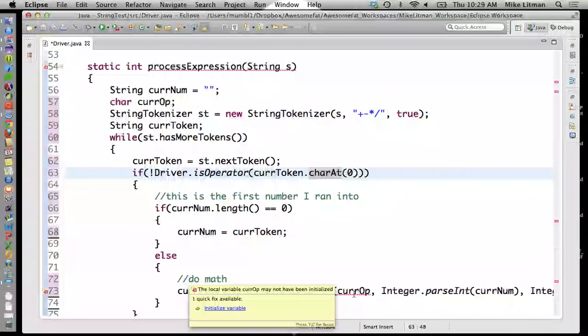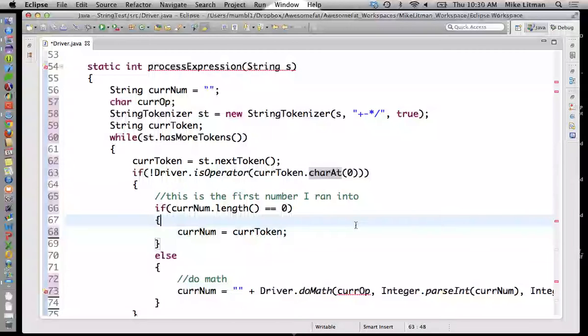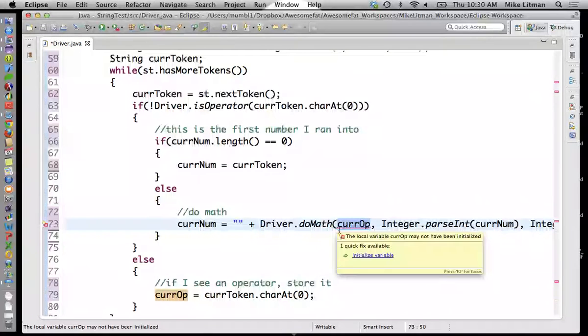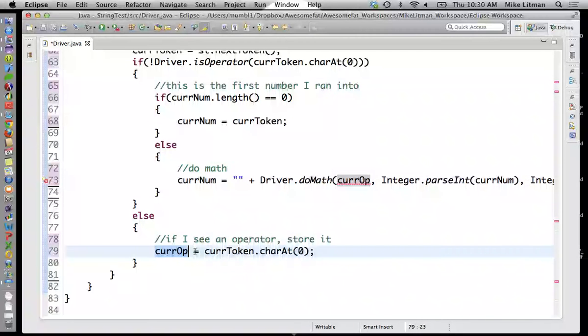So here's this error we have down here. It says the local variable curop may not have been initialized. So when we're inside of this if-else statement, Java is not necessarily positive that you have ever given a value to curop. That make sense? We know, because we're writing this code, that we will have hit a curop before we do math.